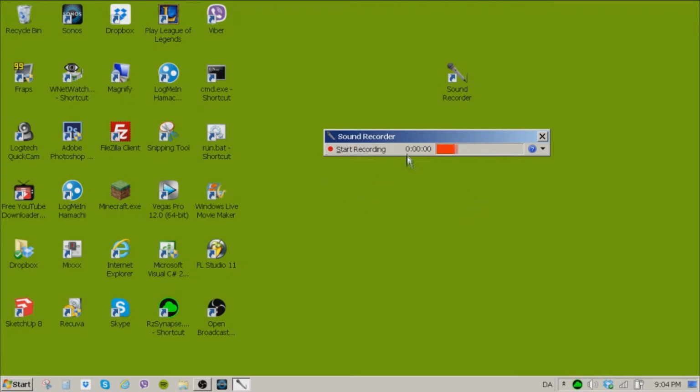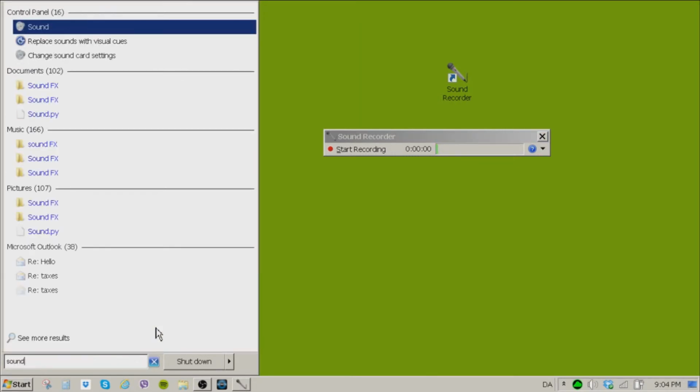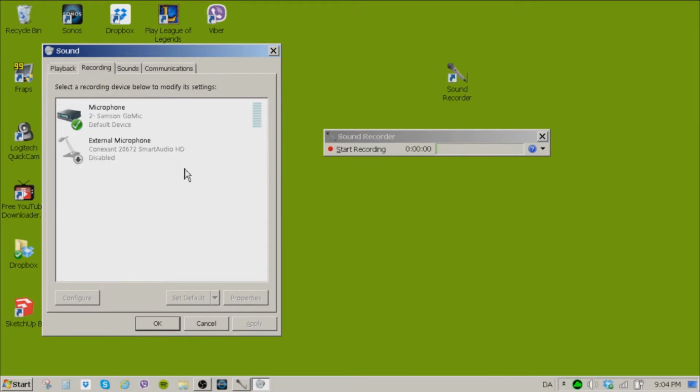You can start recording and it will record your sound. But first, you need to make sure you have your microphone enabled. So we go to start, type sound. We come to the sound part, we go to recording. The first thing you should always do is to go here or just right click this blank and make sure both these options are ticked.